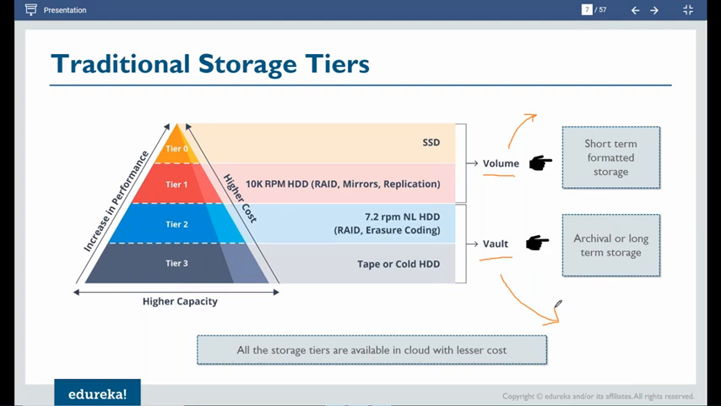Right? So in traditional, there were 4 tiers in which the storage was classified. You had tier 0, tier 1, tier 2, tier 3. Your tier 0 and tier 1 are part of your hot storage, where you keep all your frequently accessed data. Your tier 2 and tier 3 are your cold storage, where you store all your infrequently accessed data or long-term data, right?